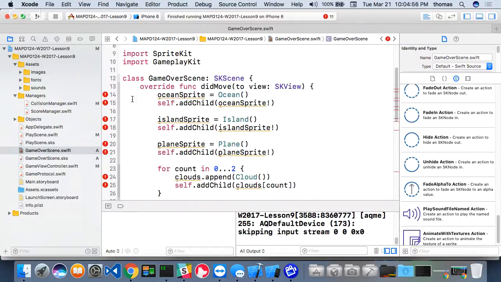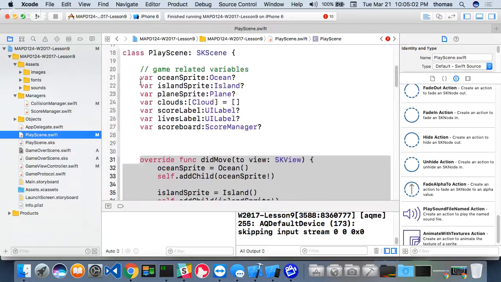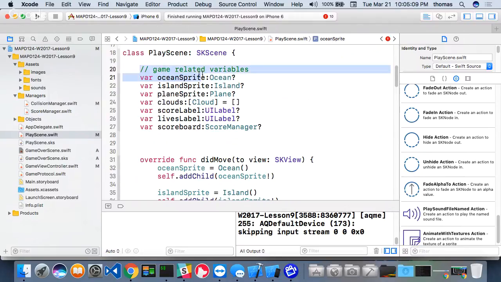And for this, I need some references. So I'm going to go back to my Swift scene. Don't worry about the errors that I got right now, but I need some of this stuff. So I need my ocean sprite for sure. And that's really it for my variables, just this part. So I'm going to kind of go back, so I don't have to type it again, right? Game over scene.